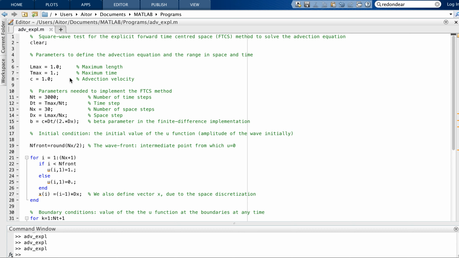So first here we are defining the parameters that define the advection equation and the range in space and time that we want to evaluate and make the numerical evaluation. The maximum longitude we are going to consider in this case is 1. And the maximum time is going to be 1 as well, from 0 to 1. And the advection velocity, the c parameter entering the equation, is going to be 1 as well.